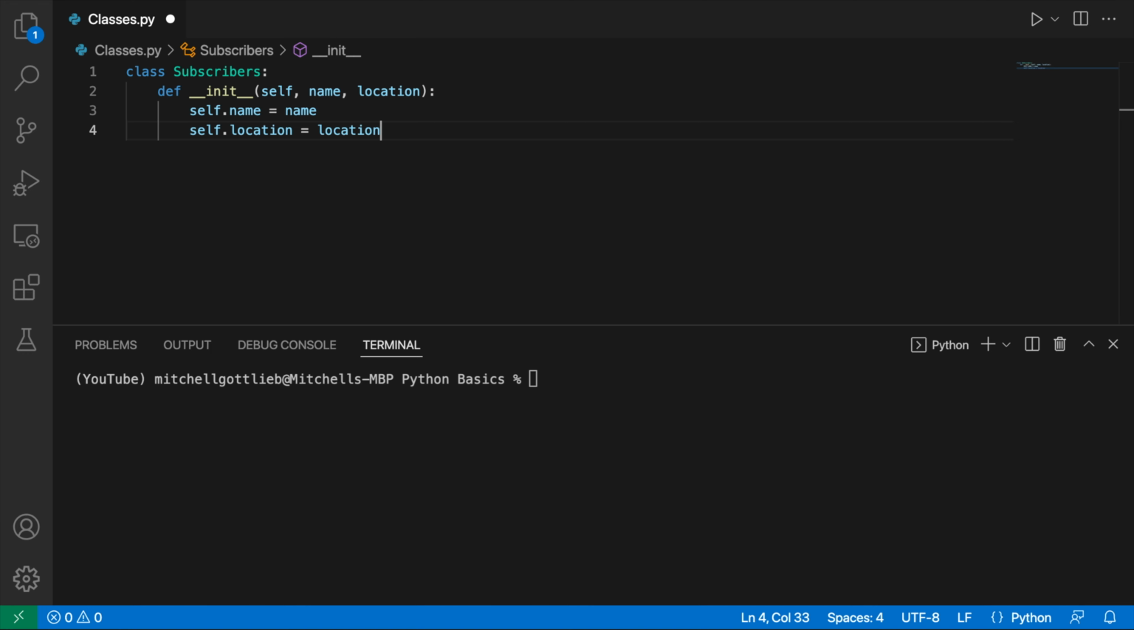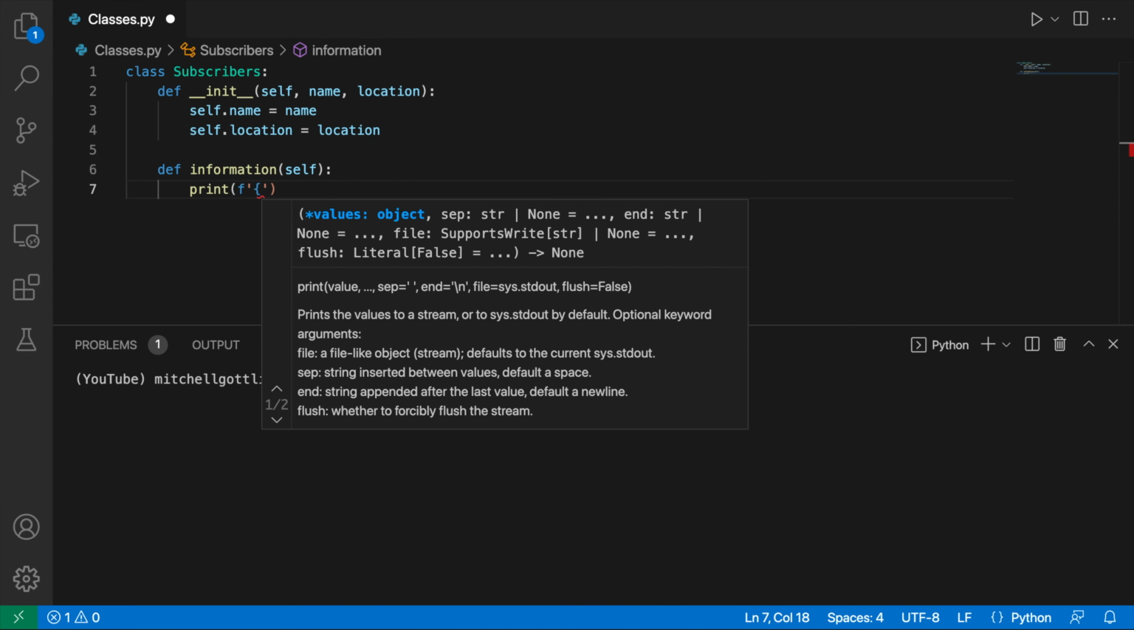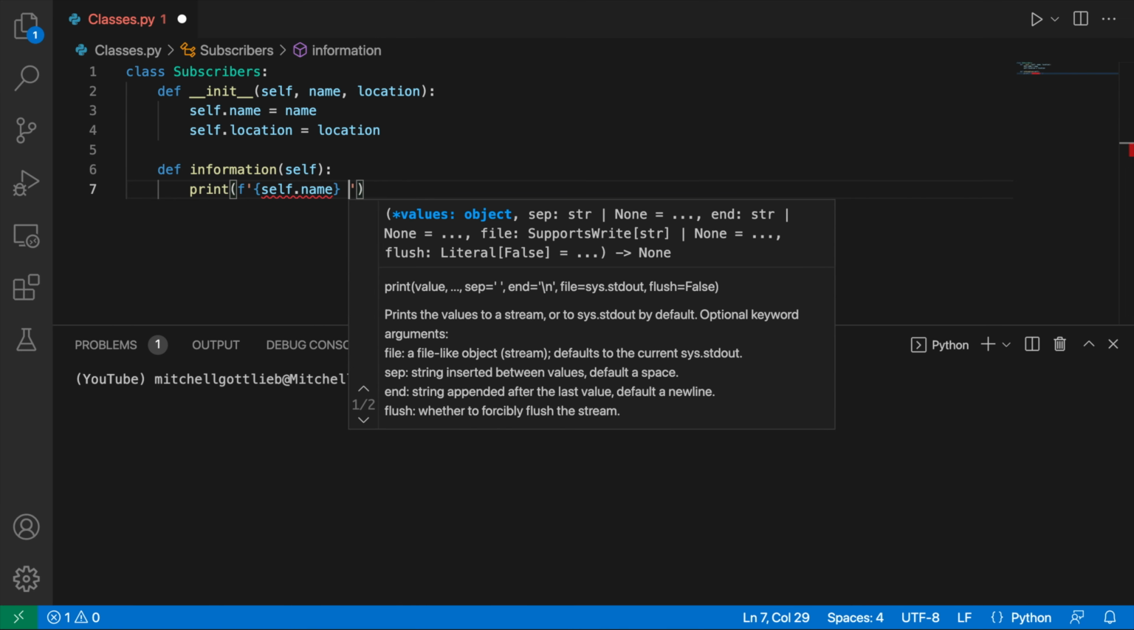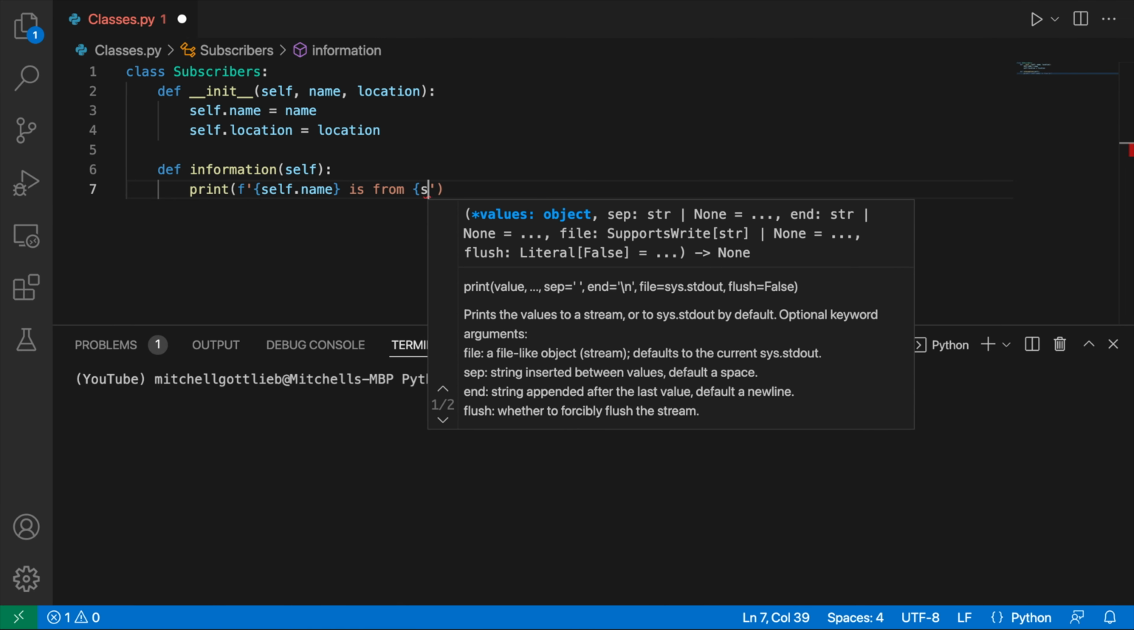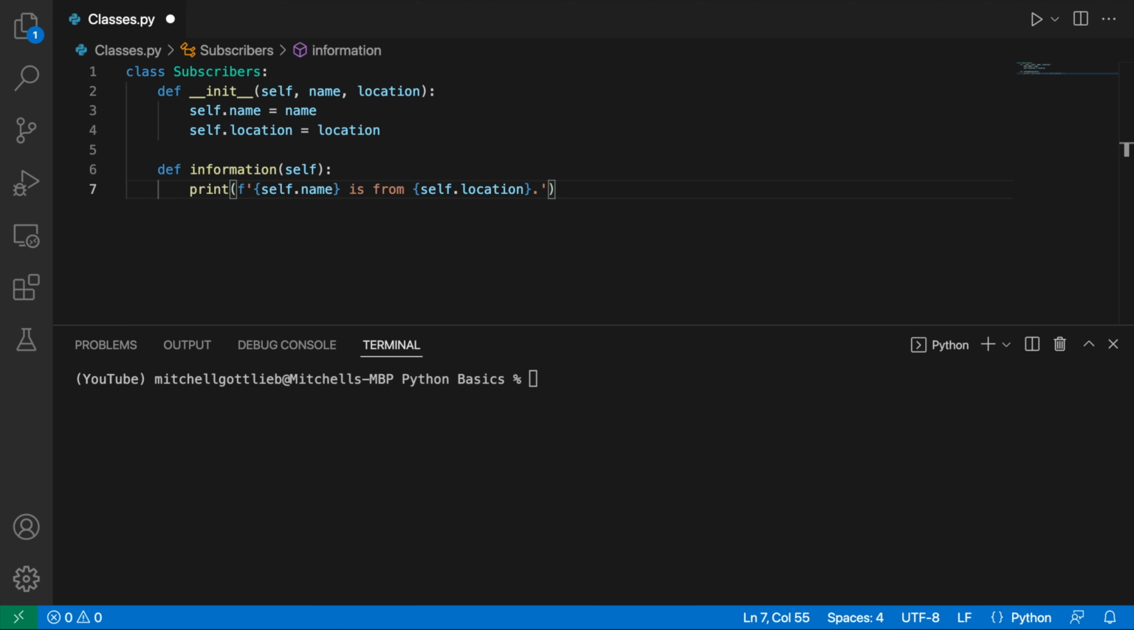Within our class, we can also have methods. For example, we could create a method that prints the subscriber's name and location. To do this, we'll come outside of the init and we'll create a new method. We'll say def and name it information, and all we have to do is pass in self. Even though we need the name and location, we don't have to pass them in since we're passing in the object itself. Within this method, we'll say print and then we'll do an f string and we'll say self.name to get the name, and we'll say is from, and then we'll say self.location. We've now built our very first basic class.